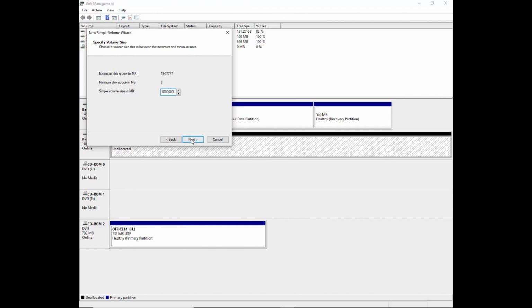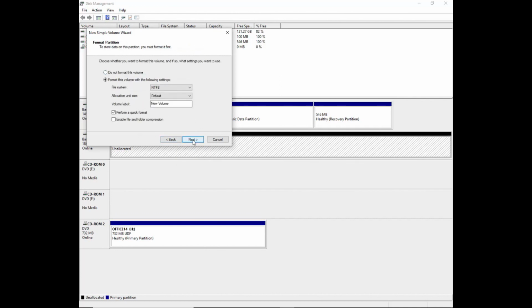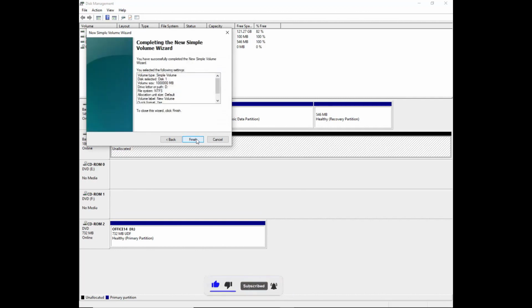Then I'll click next. Then you need to assign a letter for your drive. In this case, I'll call it D and click next. There is the format of the volume. The file system, I leave it on NTFS. And the volume label, I'll just call it new volume. You can also change it, whatever name you want to call it. I'll just leave the disk as new volume and I'll click next.